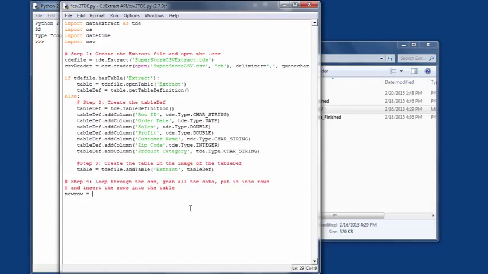So the first thing to do that step is to create this new row variable. We'll be using this over and over through each iteration of our loop. And we create essentially a blank row, but it serves as a skeleton for a row defined by the table definition. So we pass in the table def into the argument of that row creator.